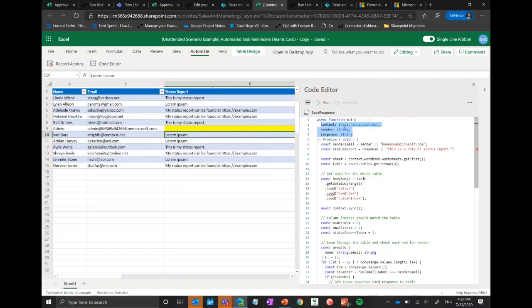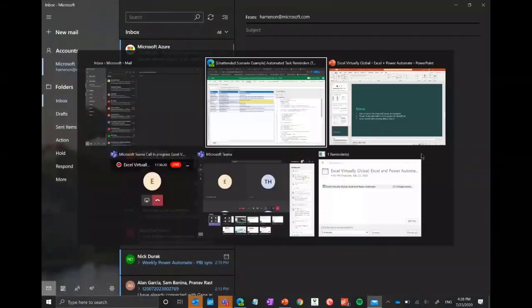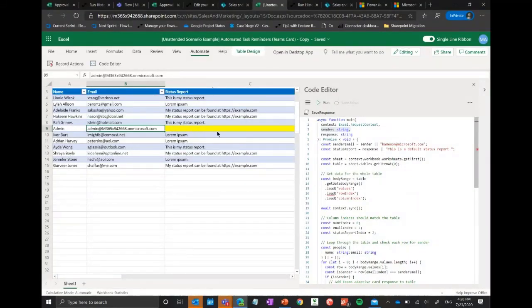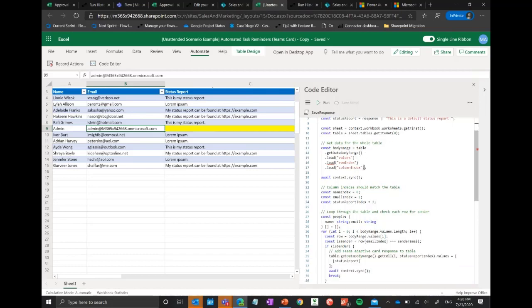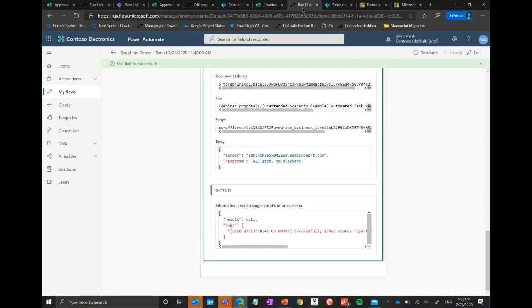So things like the context of the Excel file, the sender information, like who the email was from, so that we can match it to which email we want to associate this status with, as well as what the actual status is. So that's the response string, and going from that. For some reason, row index seems to be the issue. Not sure why. But yeah, so that's running Office Scripts with Power Automate.